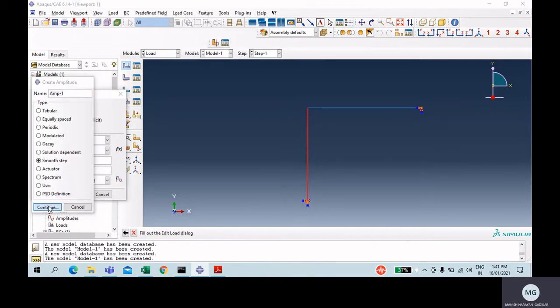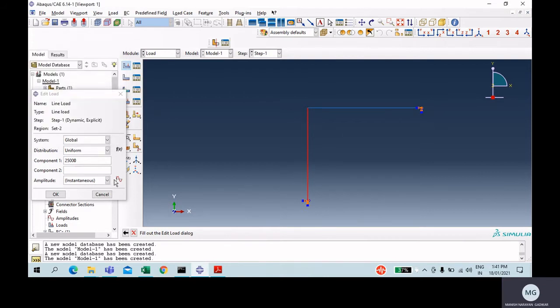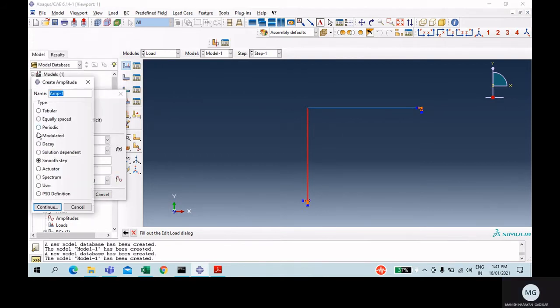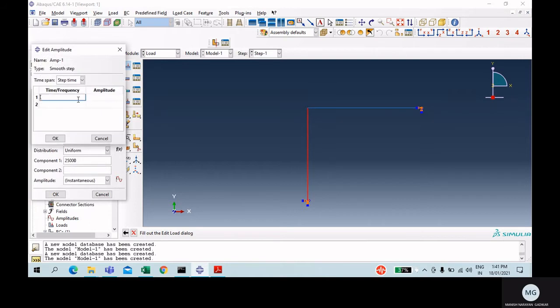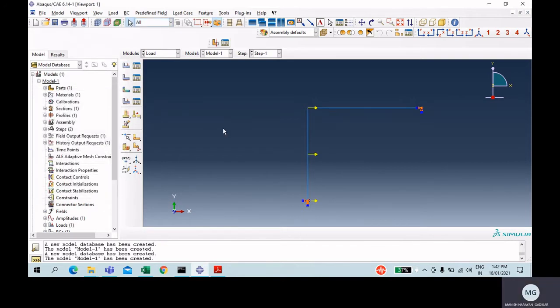We have to apply it smoothly. So I'll go for smooth step. At 0 it is 0 and at 1 it is 1. Okay. We have to change it to amplitude. So line load is done.